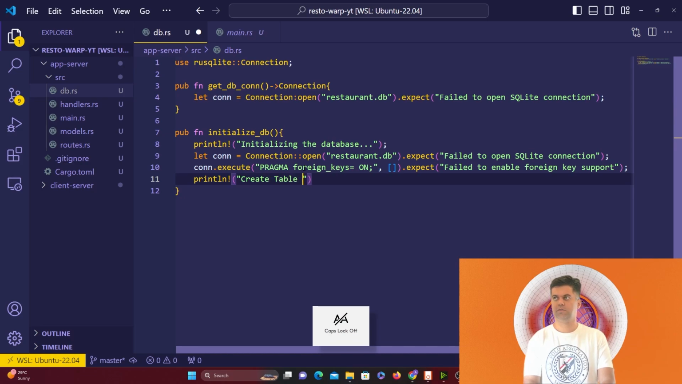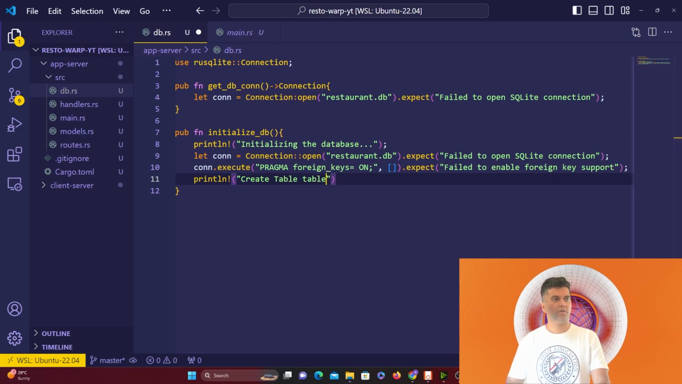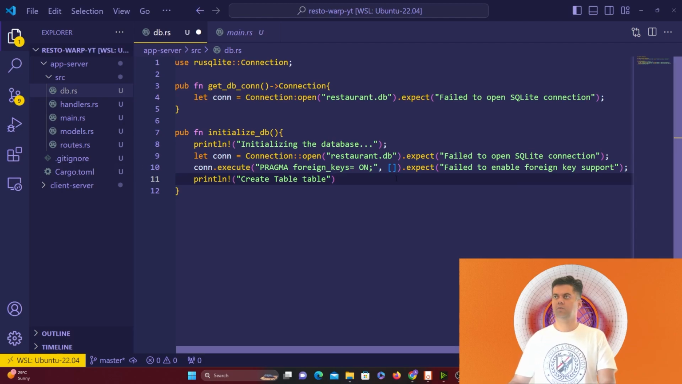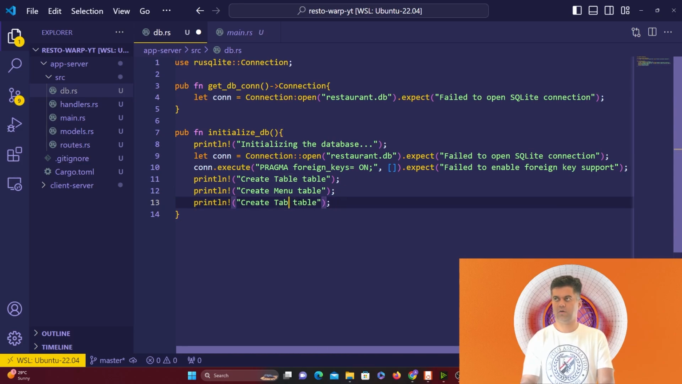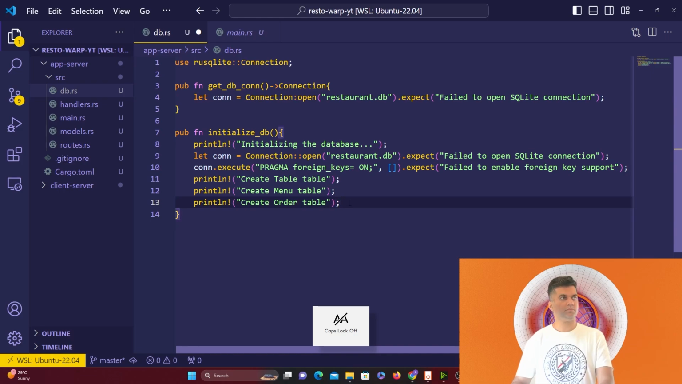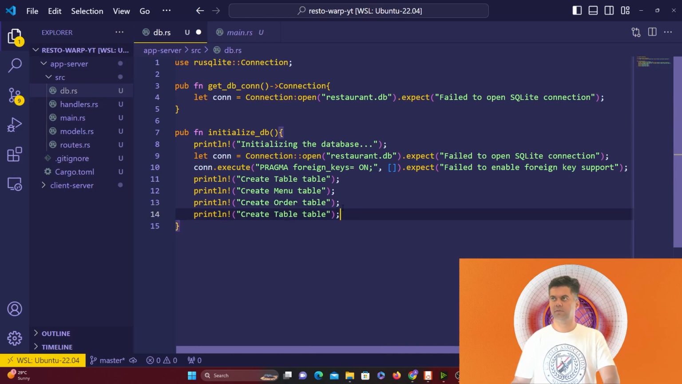Then you'll print out creating tables. This is what we saw in the terminal when I showed you the demo of the project, that we print out that this table is getting created, that table is getting created. There was the menu table getting created, then there was the order table getting created, so I'll write the order table as well, and there was the order item table getting created.